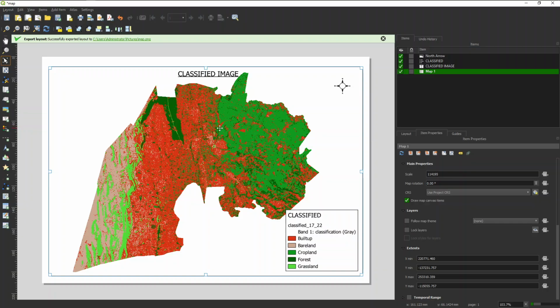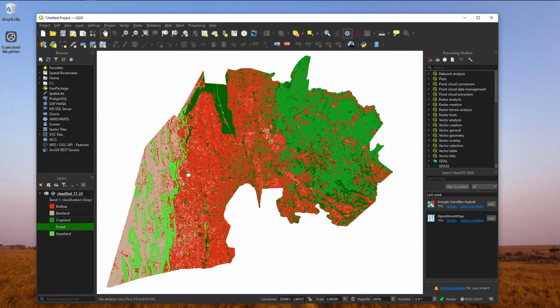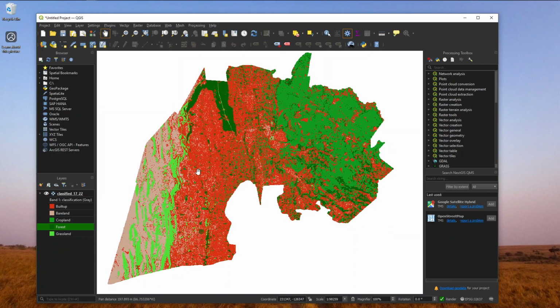Creating the map was just by the way. I was not planning to show you how to create a map. My main focus was to show you how you can just classify this image with the colors that you want to use. So this is it.